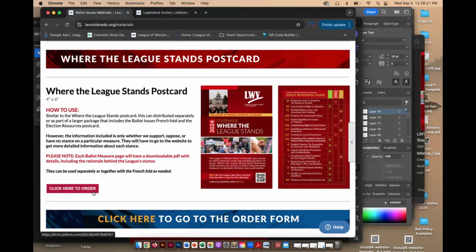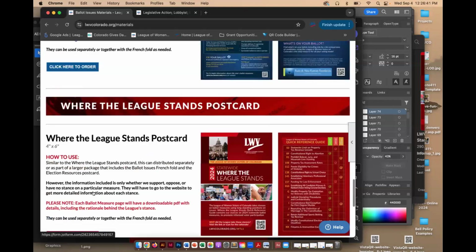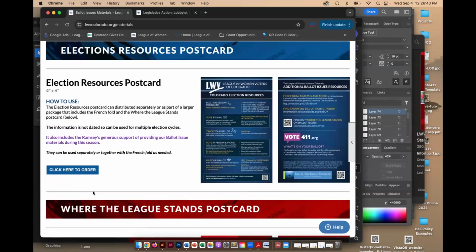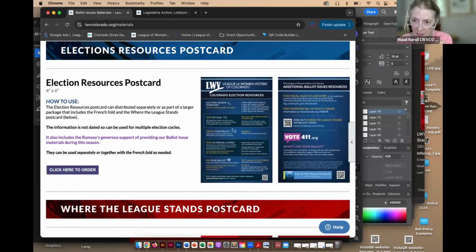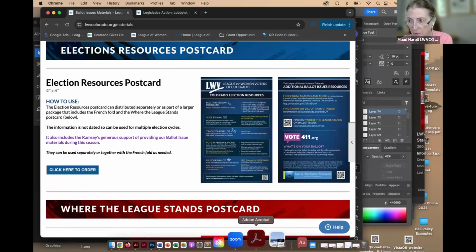And the election information postcard can be used beyond this election. It's evergreen. Folks can stick it on their fridge, and it is information that will be good in future elections as well. There's nothing about 2024 or the current initiatives, but the QR codes will take them to current info.